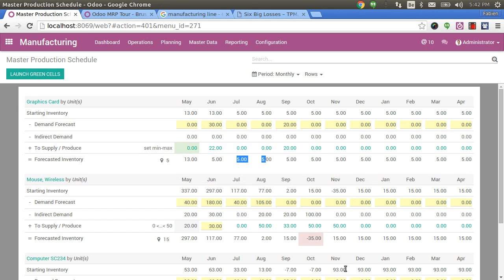So quality is new, maintenance is new. We already had equipment, but not the full maintenance system. PLM is new. The work center panel is new. The master production schedule is new. So most of the things that I showed you are new, but in the current version 9, the whole manufacturing is working. So you have a manufacturing order, work order, all the things are already working in version 9. We have a lot of customers in manufacturing.